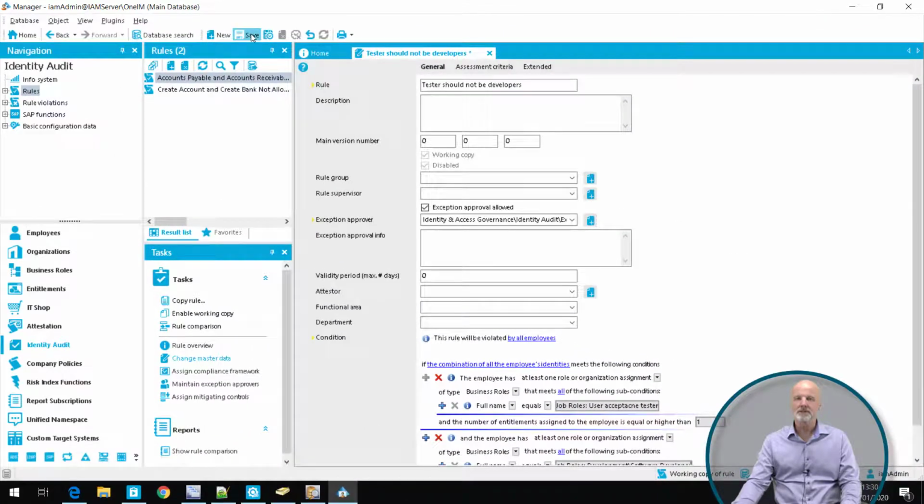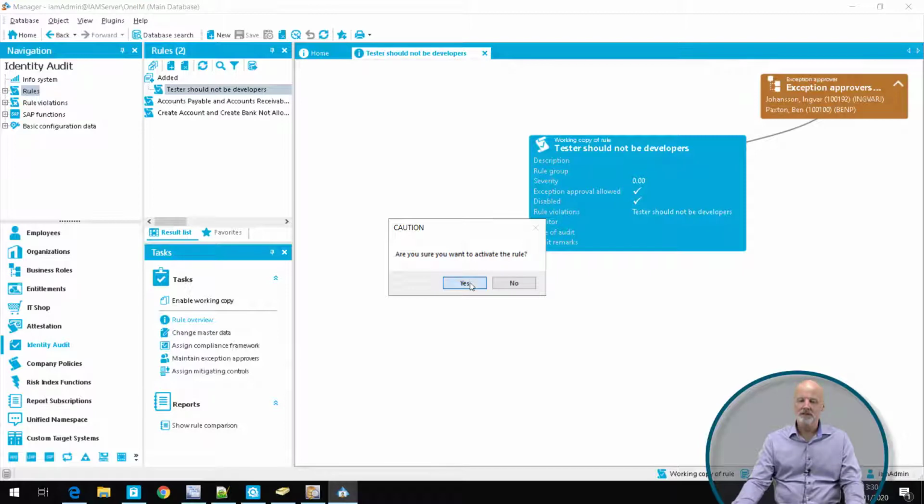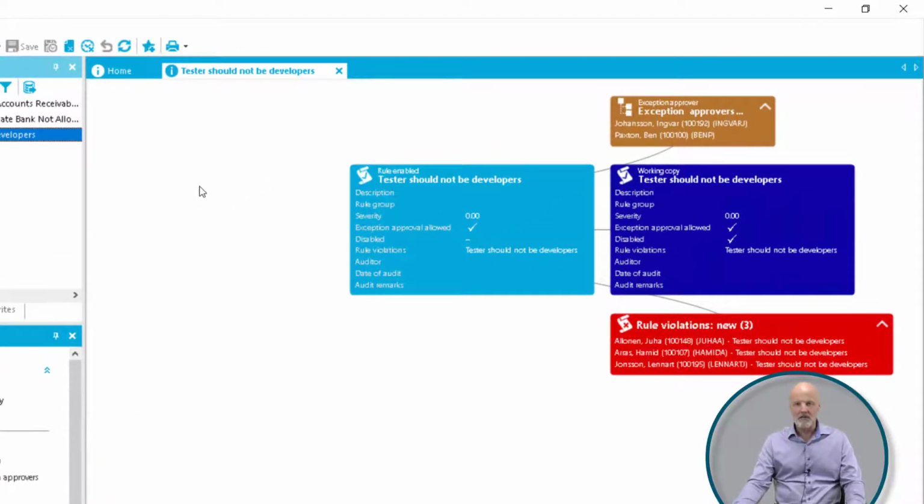So I'm going to say save. It doesn't really enable the rule. I just now created a new rule, but I need to enable a working copy. So I just simply select that under tasks here, and I say, do you want to activate this rule? Yes. And now I have a new rule that's being activated. So now I have enabled the working copy of that rule. Now the reason why we have a working copy is that rules, segregation of duty rules, are automatically version managed.